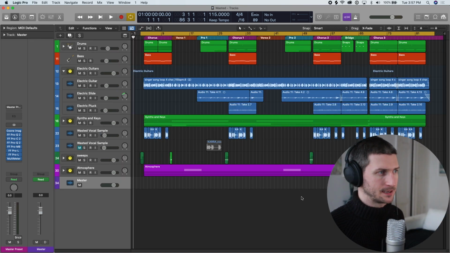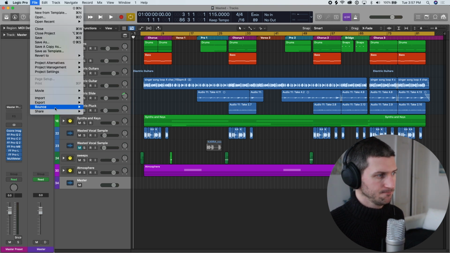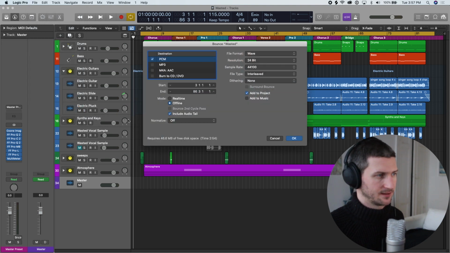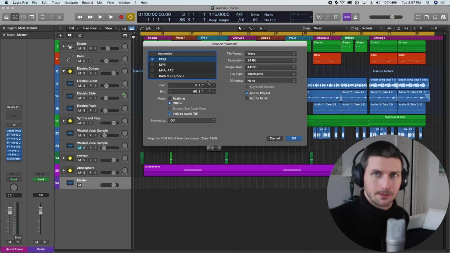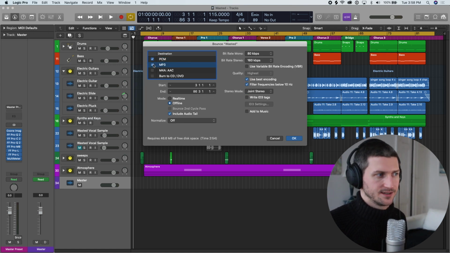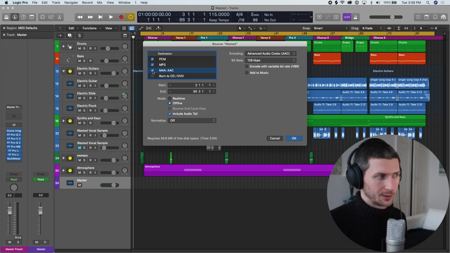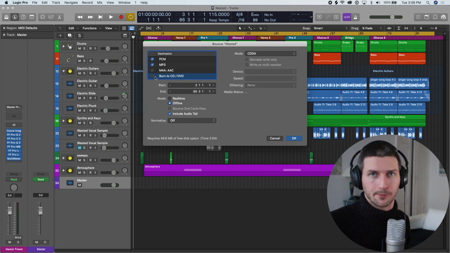I'm gonna go Command B, or you can also go File, Bounce. And you can say bounce project or section. And you can see there it was Command B. Now I'm in the bouncing window. PCM is a WAV file, MP3 is an MP3 file. You can do both at the same time if you want. M4A AAC, I actually don't know what that is. And burn to CD, well, I'm not gonna burn it to CD.